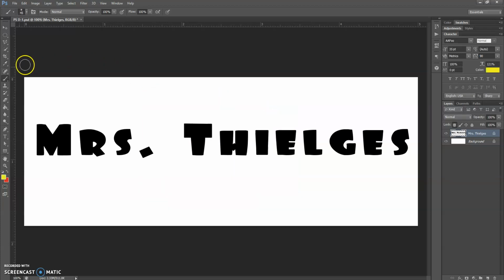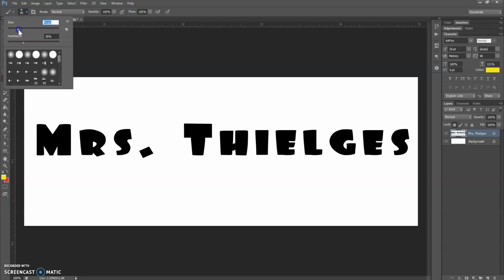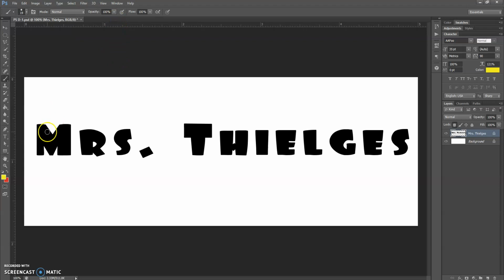Okay. If you don't like the size of your brush, feel free to change the size. I'm going to make mine just a little bit smaller. And I'm going to turn the hardness up to 100%, which is going to give me a really sharp edge instead of a feathered edge. And then I'm actually just going to do polka dots. So you could do whatever you want. If you want to drag lines through it, feel free.